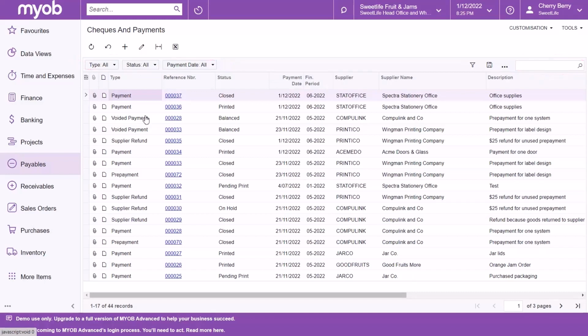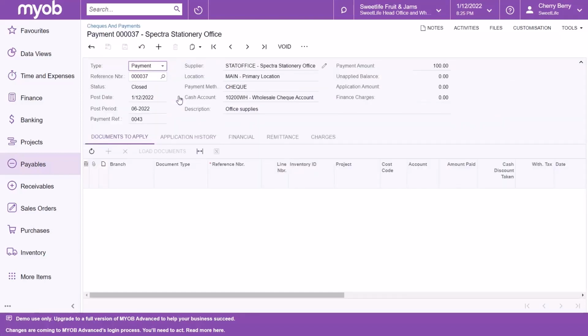In this example, we will void this check. Let's click its link in the reference number column. On the check form, click Void.